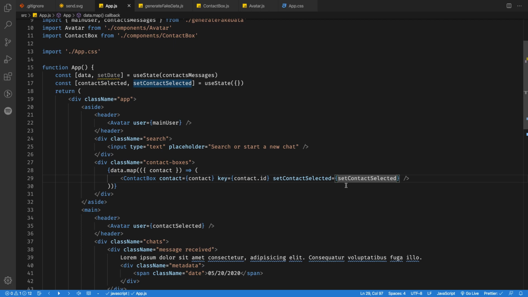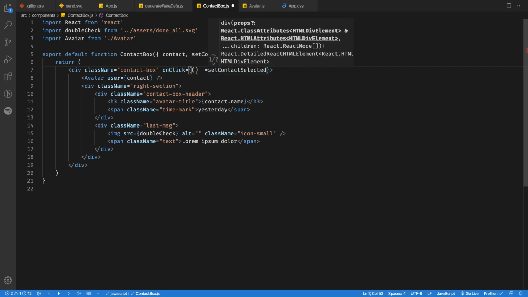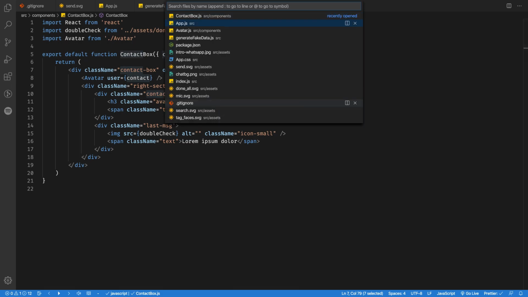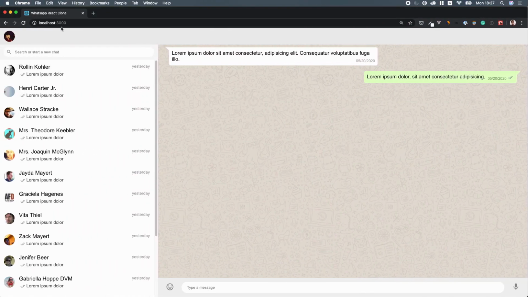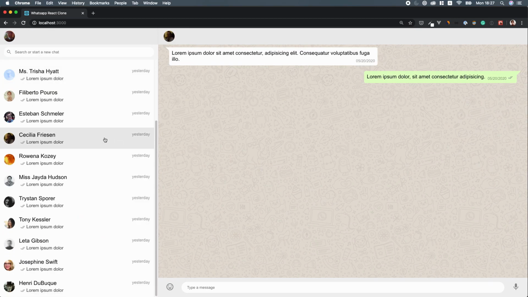Oh, I know what the problem is here. The problem is that we actually need to pass the contact to the function, and we are not doing that. We need to pass the contact here. This is going to be the new state that we are going to have. If I go back here, this should be working. Okay, it's working.